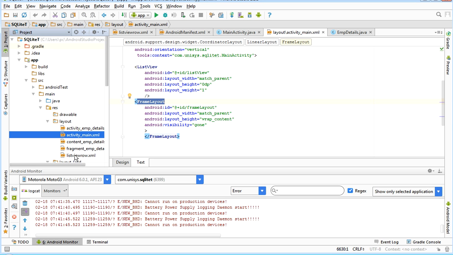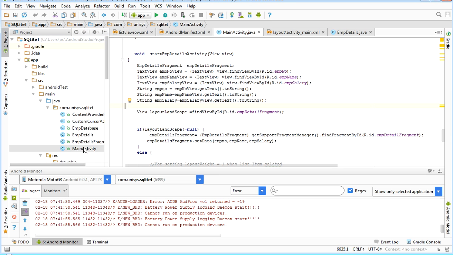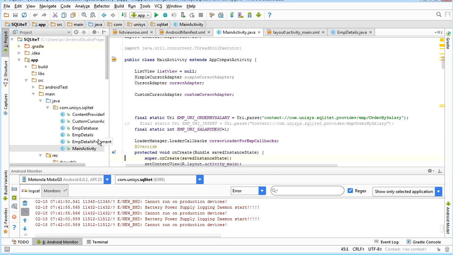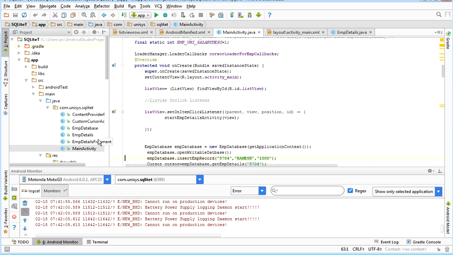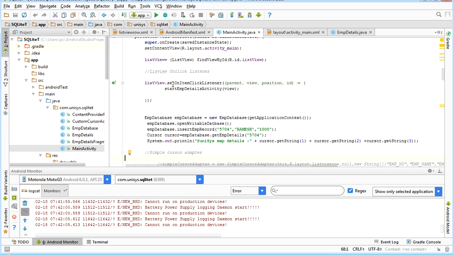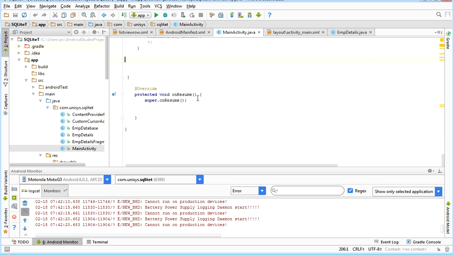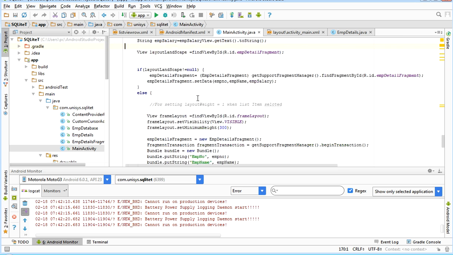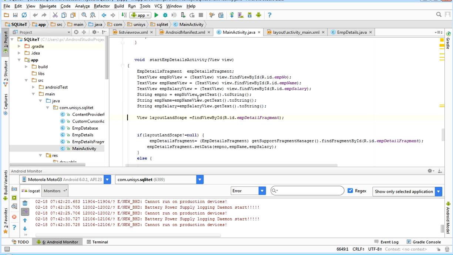Go to the main activity. This is the main activity, and whenever the list view is selected, we come to the list view on click listener. Whenever the list view is selected, I am calling this method, start amplitudes activity, and that view gives me the values on that row.